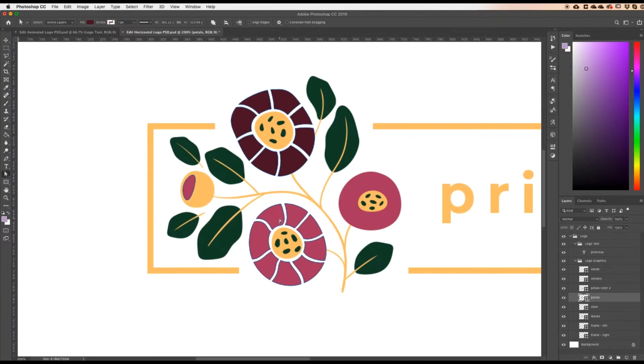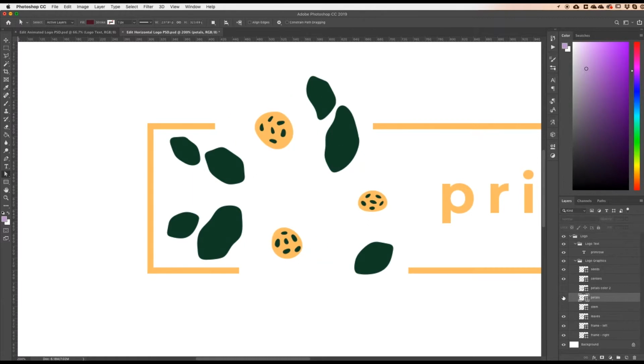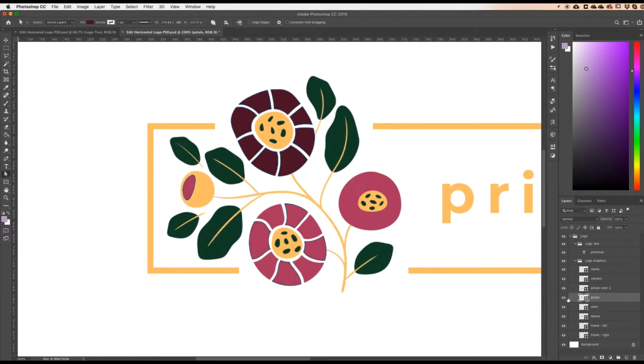And for this I make a mixed petal. So this will be dark burgundy, I delete this. And this way I have a mixed petal.